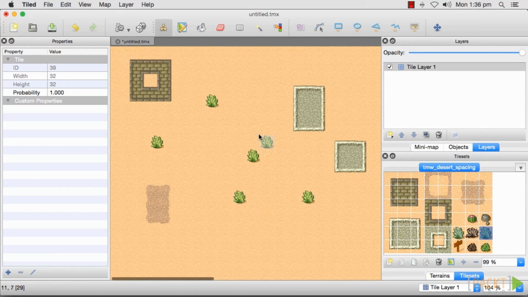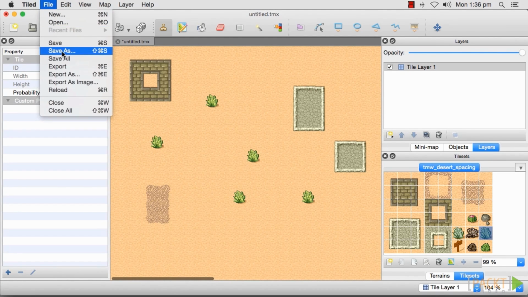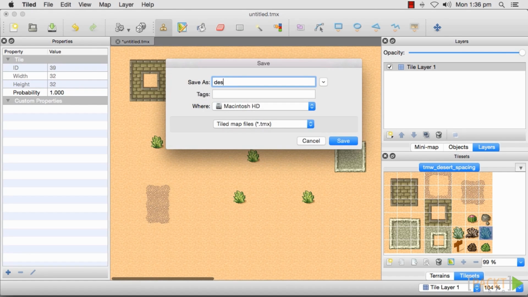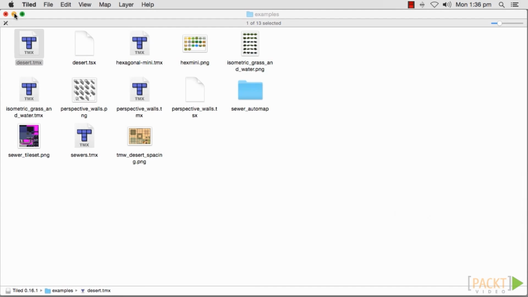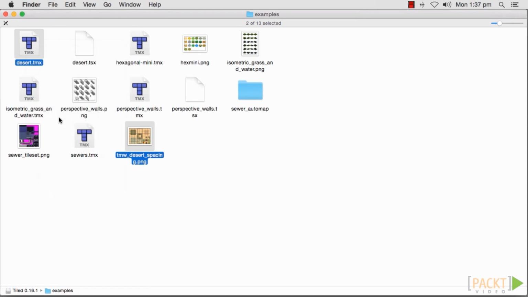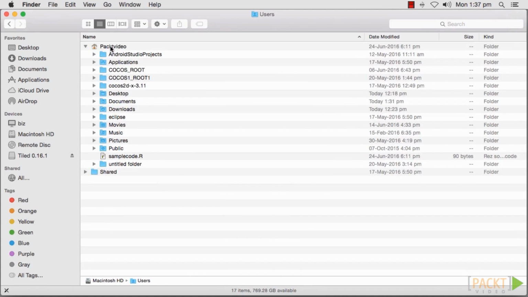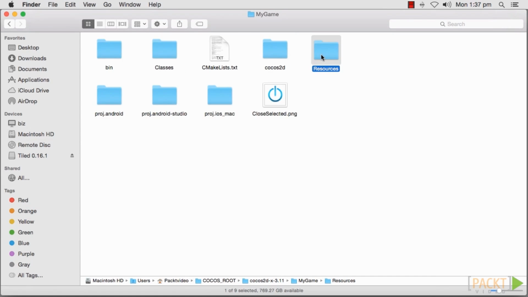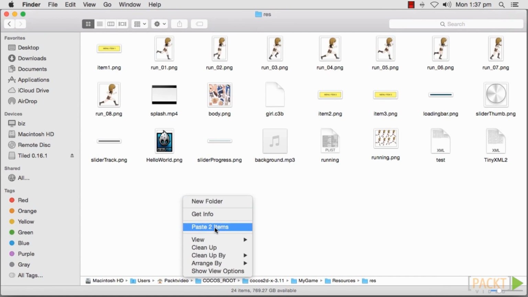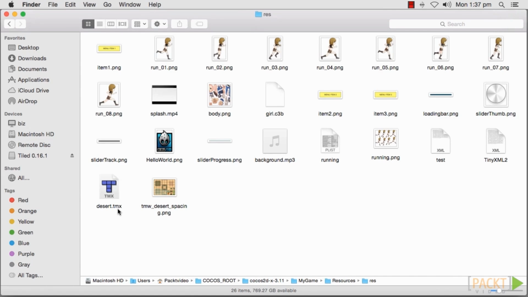Now, since you have finished arranging the map, you need to save it as a new file. Go to File and select Save As in the menu and save the new file that you made. To use Cocos2d-x, you have to add the TMX file and tileset image file into the Resources folder in your project. So, we go on to add our desert.tmx and desertspacing.png in Tiled's example folder.